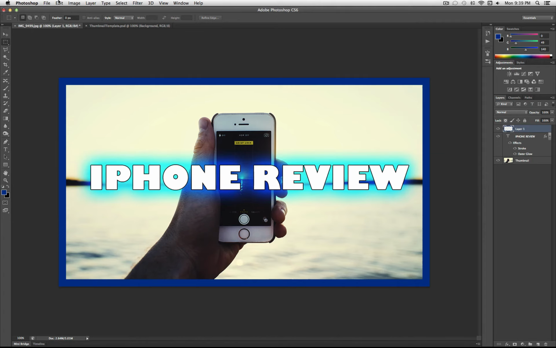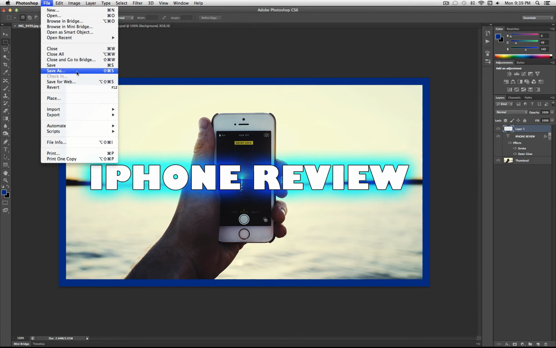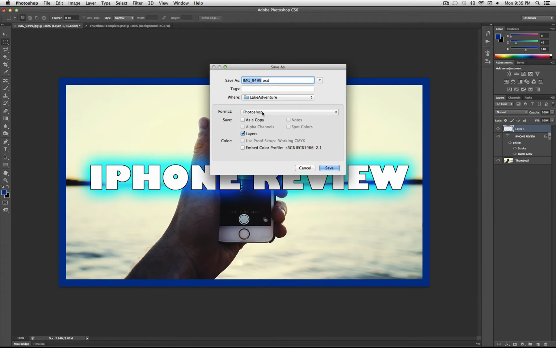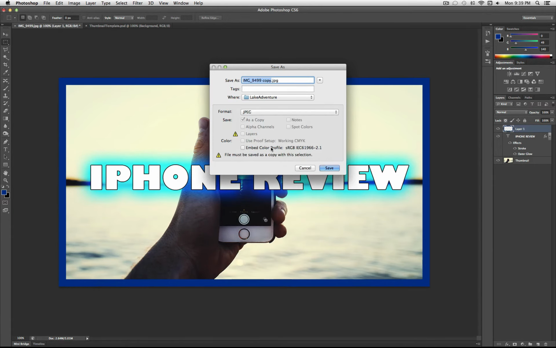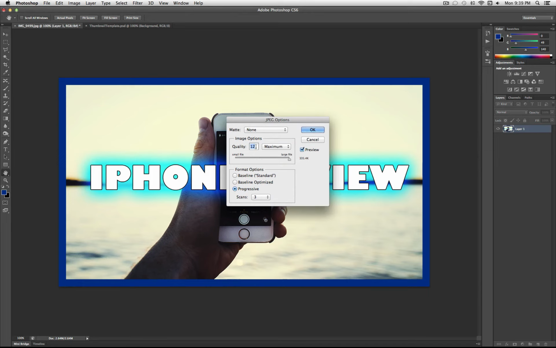So at this point, you can go to File, Save As, and YouTube lets you use a few different formats, but I just like to go with JPEG. You can't really tell the quality difference, and it's easy to use. And then just go ahead and save it wherever you'd like and name it whatever you'd like. I like to use maximum quality.